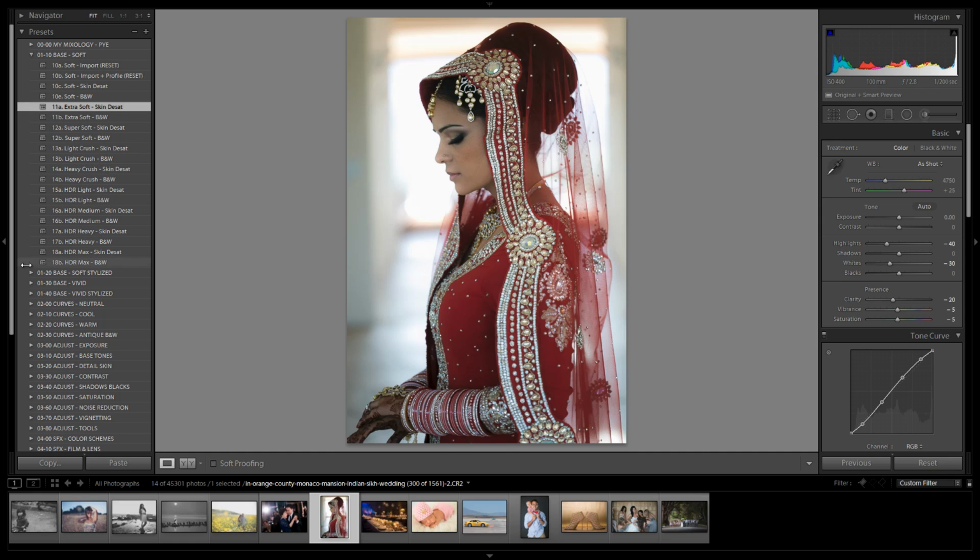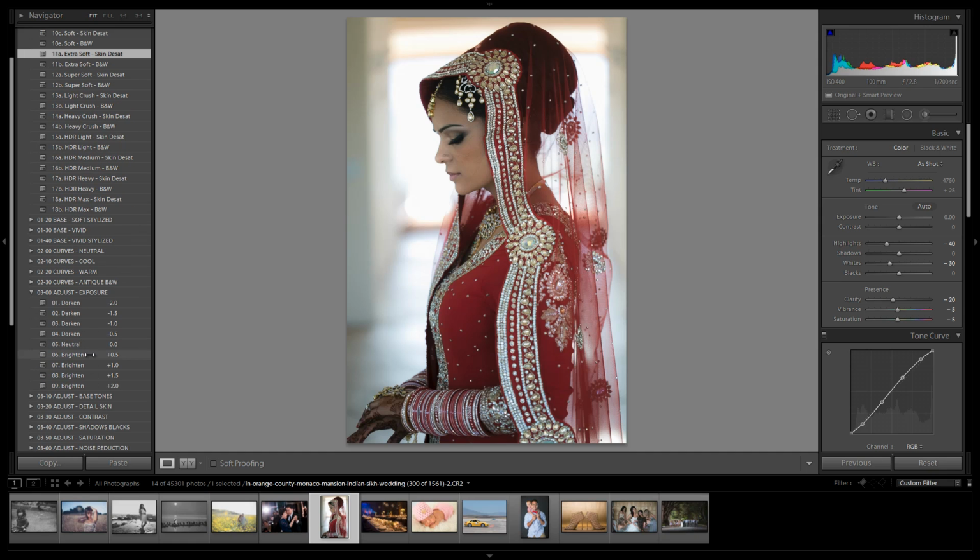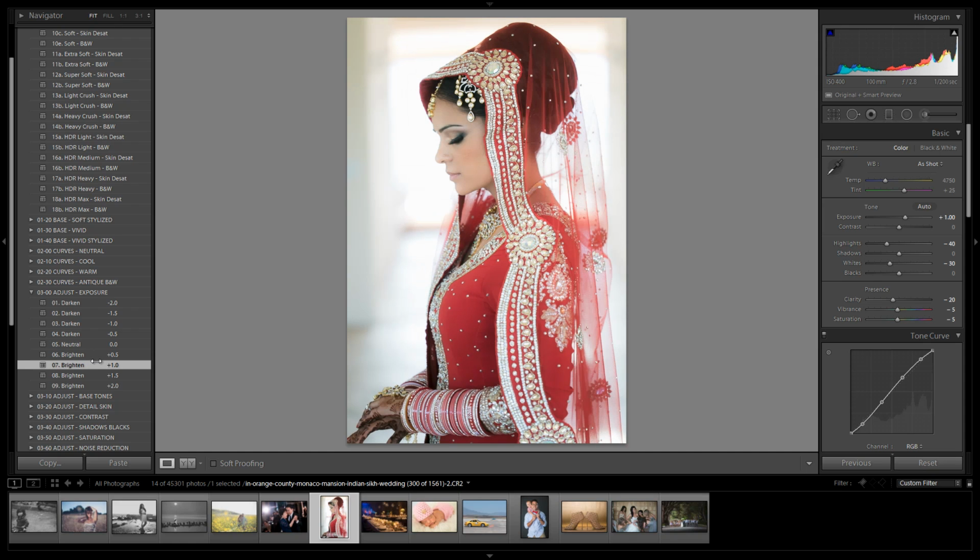So I'm going to go to extra soft, and what I'm going to do is go to exposure. I'm going to dial this up a little bit. We can go up quite a bit. I'm going to go up to say 0.5, and that is looking okay. Now we have our adjustment brushes over here.